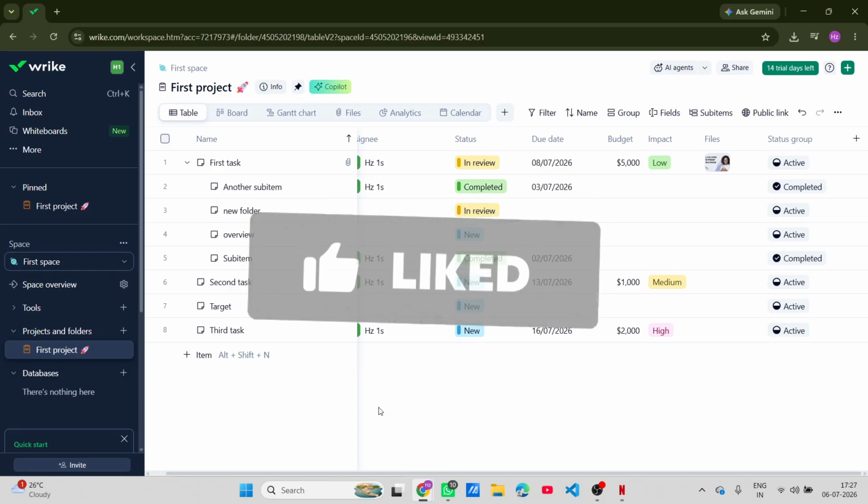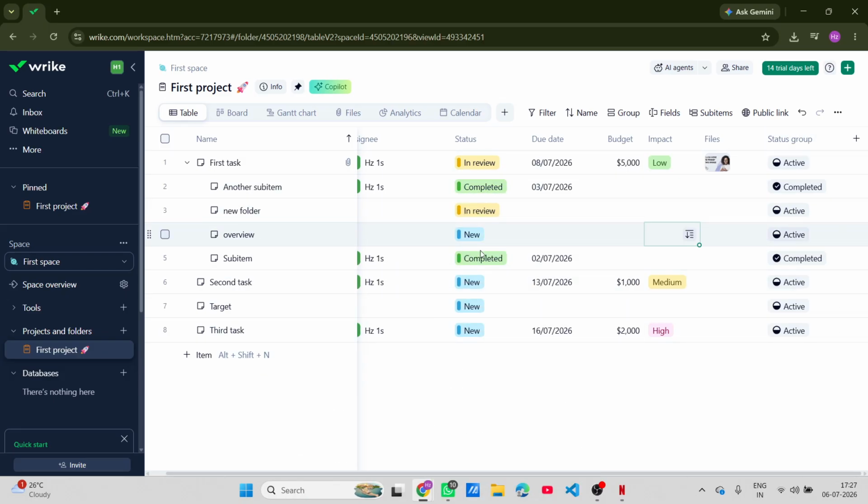All right, let's dive right into it. When you first open Wrike, you'll be greeted by your main workspace, where all of your projects are listed. This is your dashboard, your command center for managing everything related to your work. So to start adding a new project, look for your current projects on this screen.